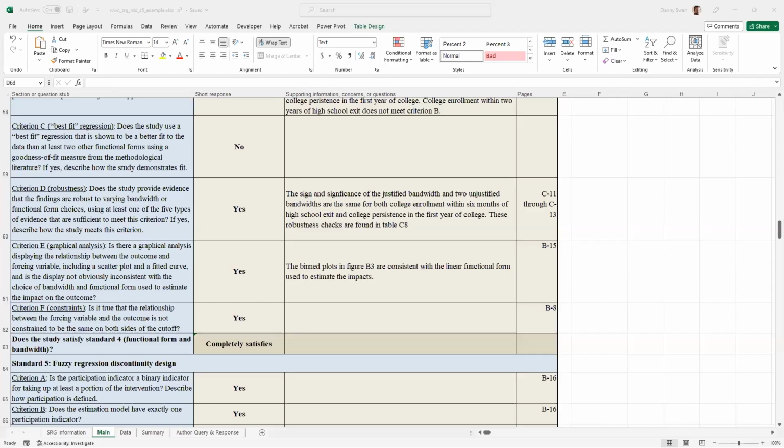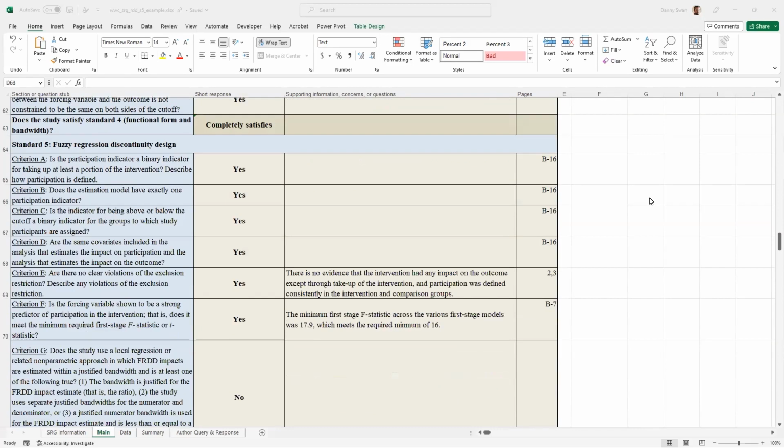All right, finally, the fuzzy regression discontinuity design standard. Frequently, this requirement will be waived, even when compliance isn't perfect in RDD studies. It's often common to do a sharp RDD and intent to treat analysis, but the authors did do a fuzzy RDD, and so we're going to review that fuzzy RDD.